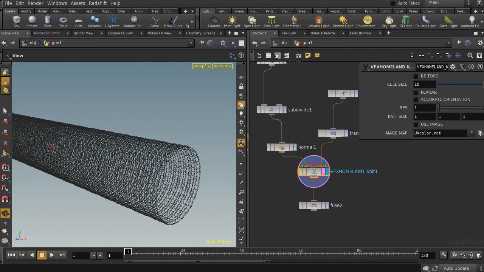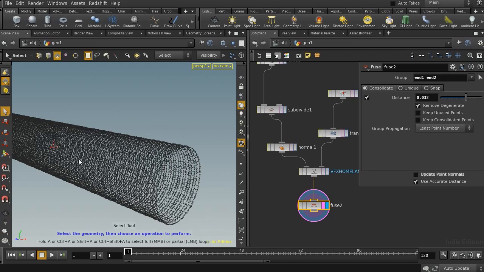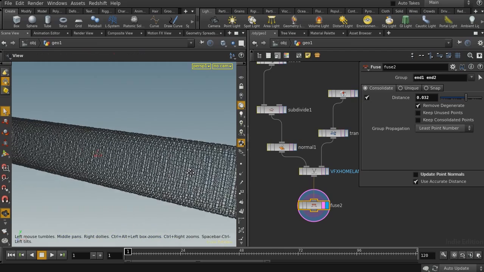If you have not seen the previous video on this digital asset, please go back and see that video. Basically, that video explains these parameters and how they work together. Here I connected the output of the digital asset to a fuse node, and I tried to connect the end one and end group of the unit cell. And again, if you don't know what are these two groups, please go back and see part 1 of this tutorial.